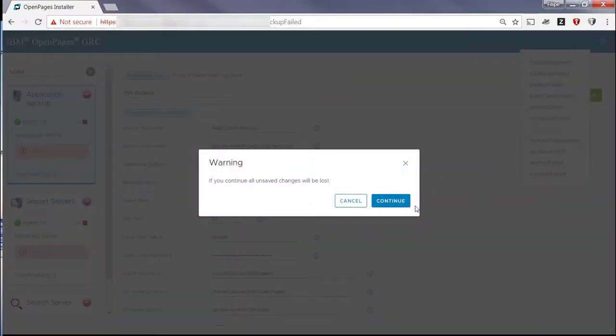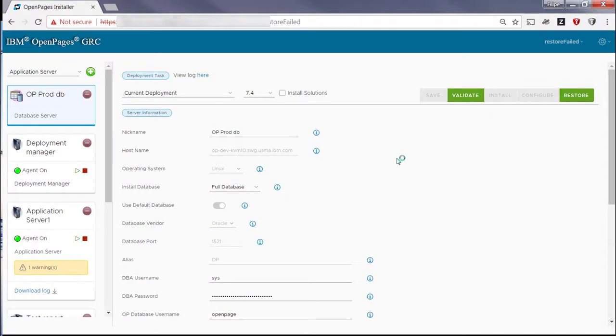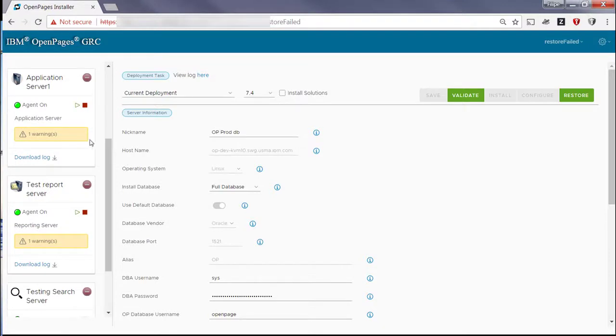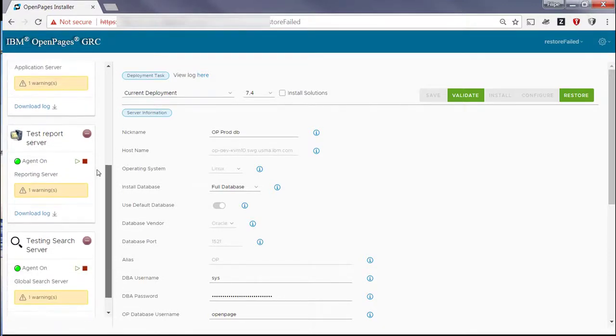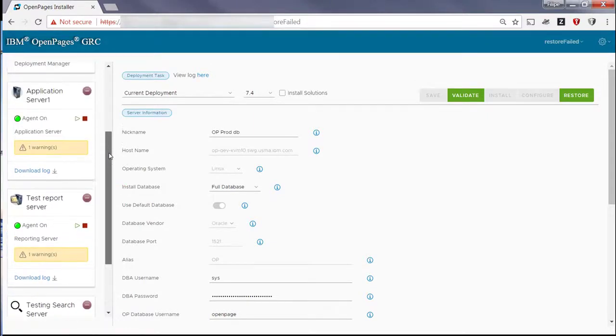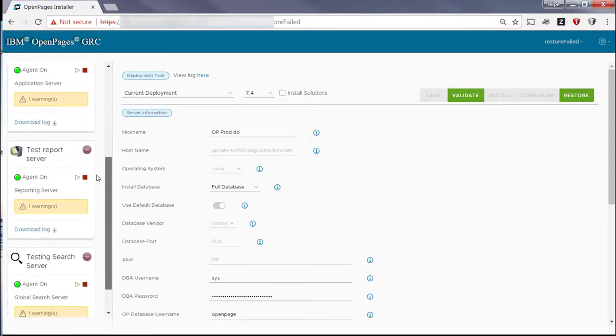So I have a deployment called restore failed that's already been set up, so we can take a look at some issues you might see with restore. Here, if I scroll down, you'll see 3 cards that have warnings on them: search, report, and application. And as you recall, when you do backup or restore, you're really only doing it to either an application server, reporting server, or search server. So it makes sense that we're only seeing something for these 3 cards here.